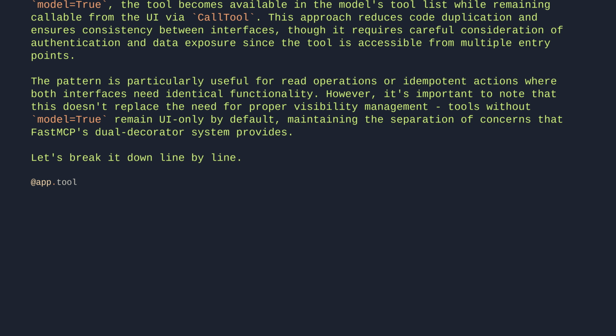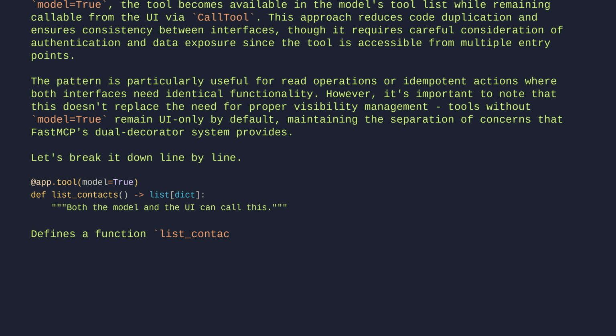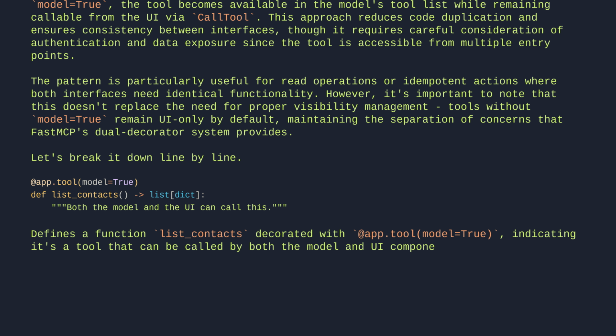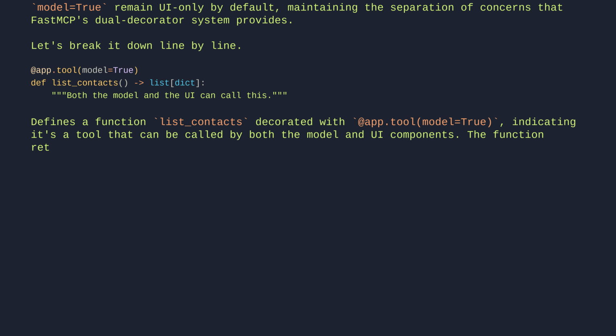@app.tool(model=True) def list_contacts() -> list[dict]: "Both the model and the UI can call this." This defines a function, list_contacts, decorated with @app.tool(model=True), indicating it's a tool that can be called by both the model and UI components. The function returns a list of dictionaries, with the docstring clarifying its dual accessibility.